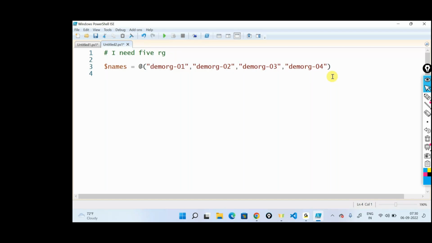And if I also want to declare locations, I'll say it is East US 2. I'll say the second resource group is in Central US. The third resource group is in West US. The fourth resource group is in Central India. I think it's a small i here in Central India. So these are the 4 resource groups and 4 different names.